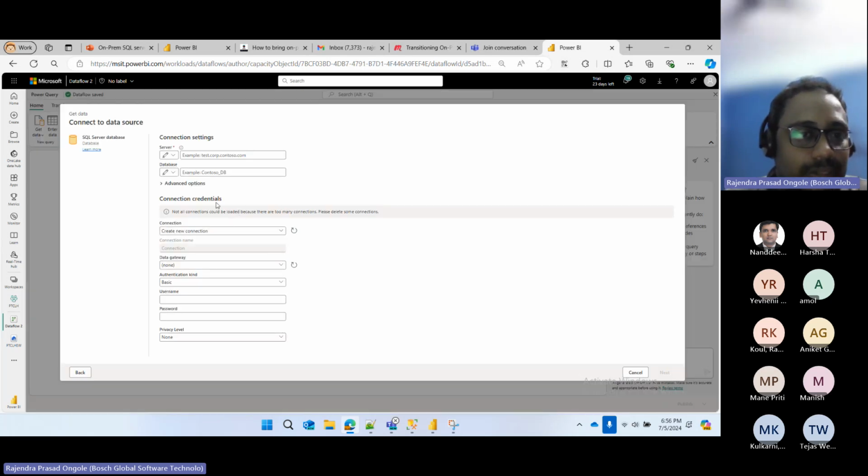Basically, in this process, we have to provide the server details. And as I mentioned, the gateway is mandatory. The gateway should be available online, along with user credentials. The authentication method I'm going with is basic only. It doesn't have any Windows authentication, just basic, and we have to provide the username and password.